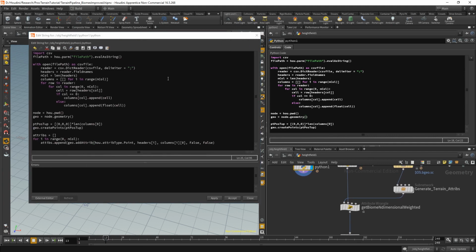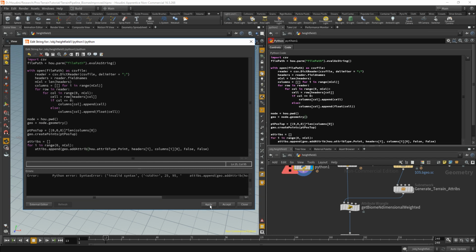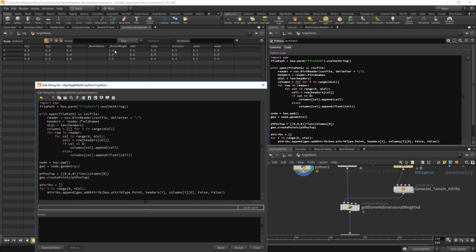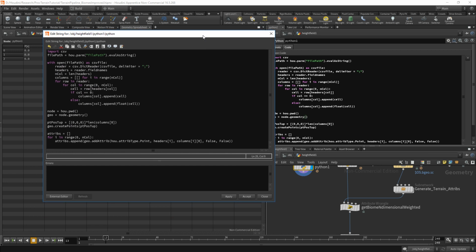Okay. So if I cook that, wait, let's apply. Okay. Syntax error. I'm guessing I've got one of those. Attributes is not defined. Typo there. There we go. So yeah, now we can actually see that we actually have all the attributes. And right now they all have the same value that was in the first row of the CSV file.